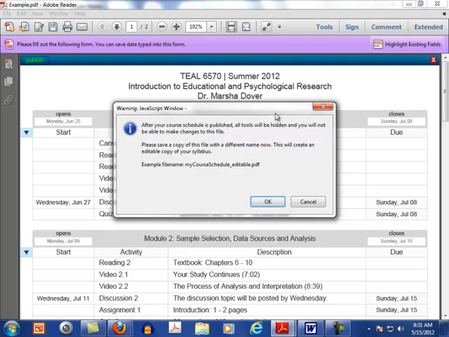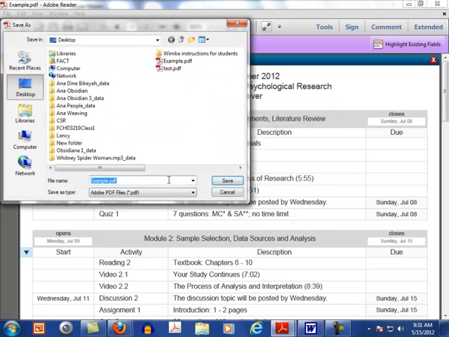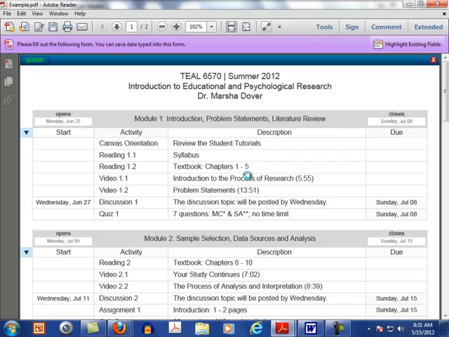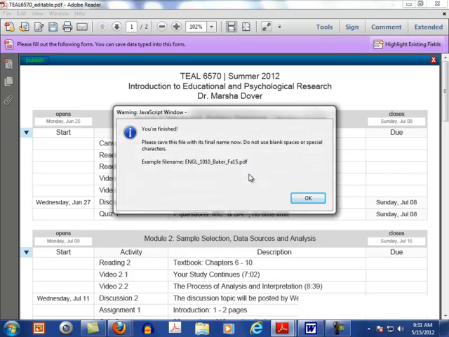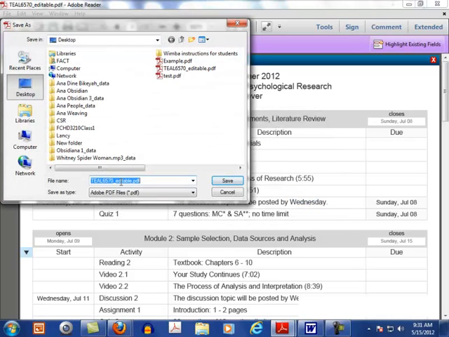You will first be prompted to save an editable version of this course schedule. So hit OK. And type in a file name. And I like to just include the word editable in there. You will receive another prompt telling you that your file is now finished. You'll click OK, and then you'll put in the final name of your file. And hit Save.